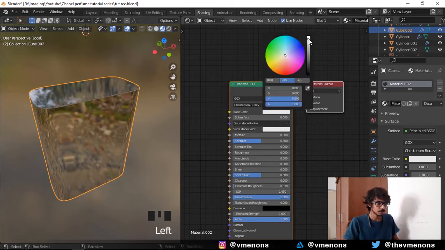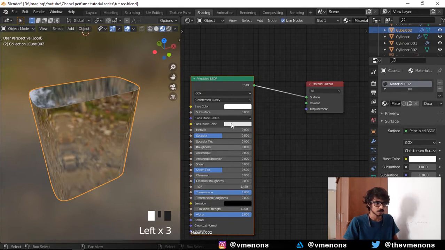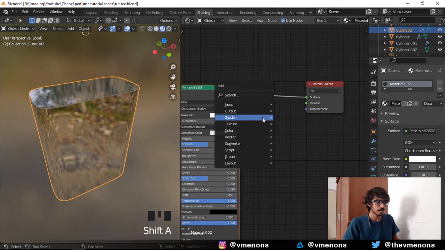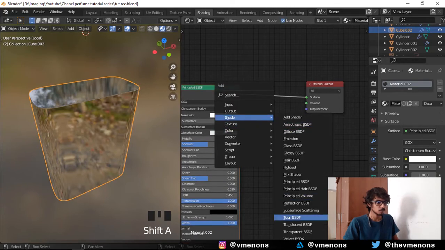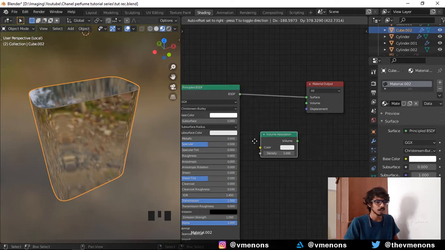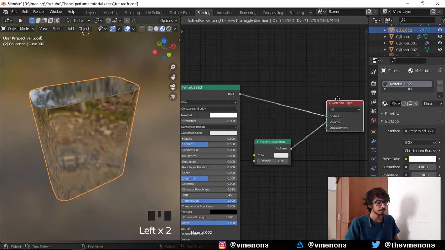So let's keep the principled BSDF just like this. Make sure it's white, have the transmission at 1, and keep the roughness at 0. Keep that. And we're going to add in another shader, which is the volume absorption. Volume scatter, absorption, they both work. I just like the result that volume absorption gives better. And I'm going to connect this into the volume.